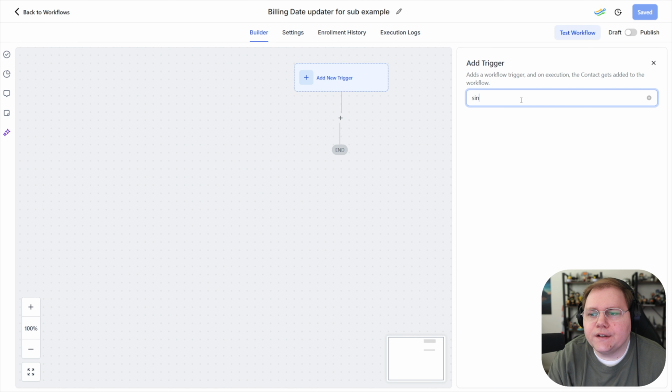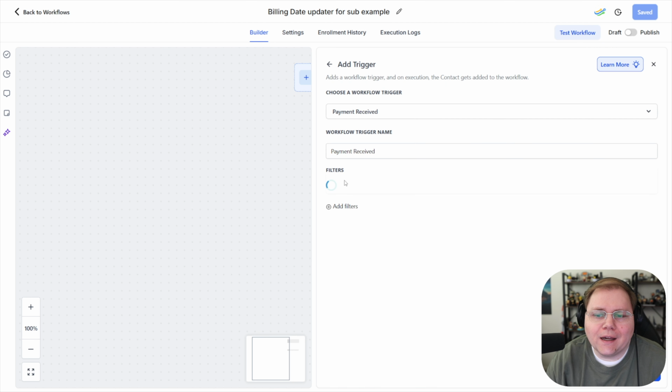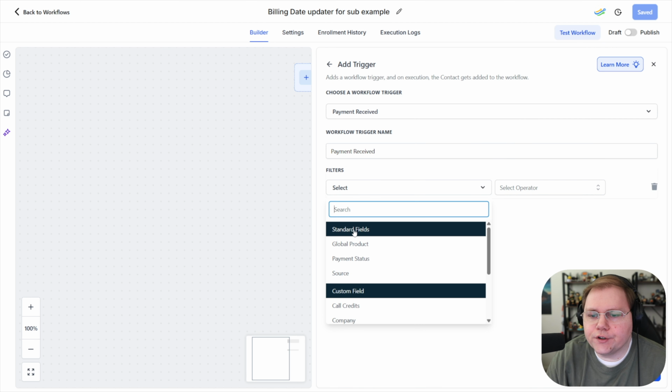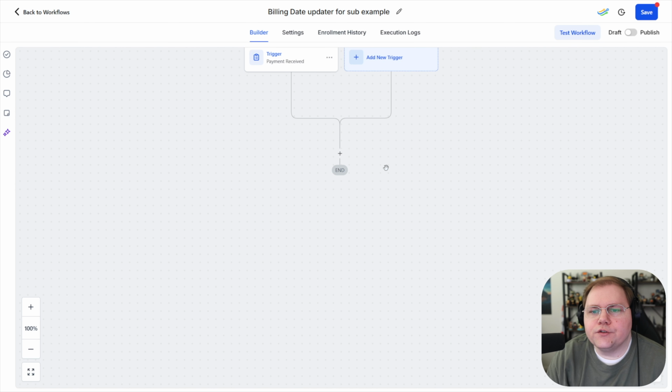And our trigger for this is going to be that a payment is received. And every time we receive a payment, this workflow will trigger for the particular product. So let's say that our product is our community, and every time a payment is received for that community and the payment status is successful, we are going to trigger this workflow.